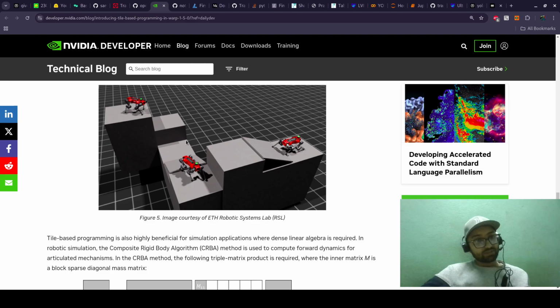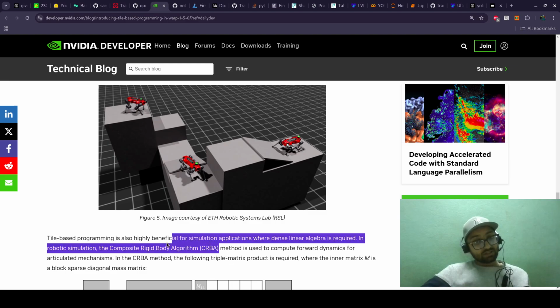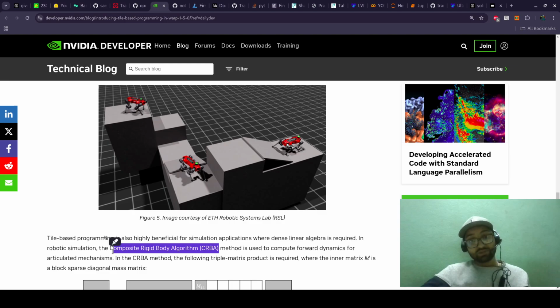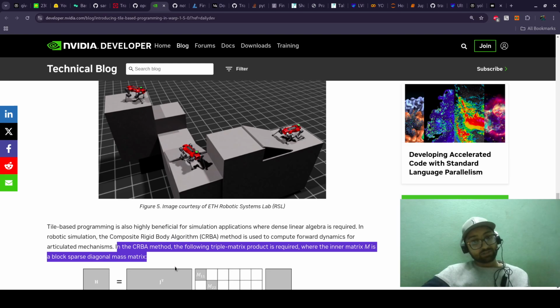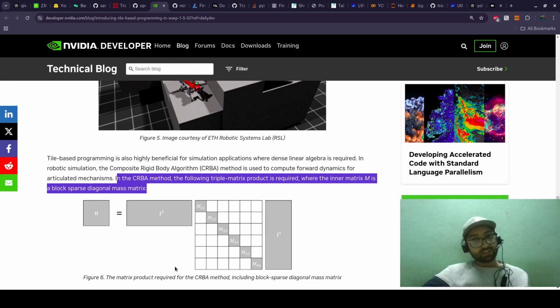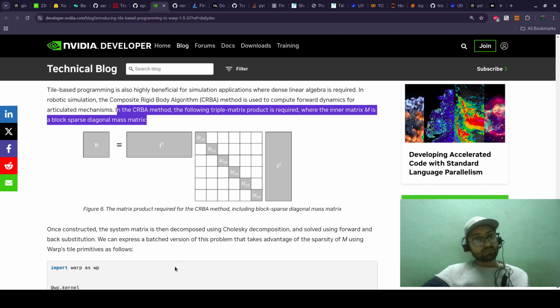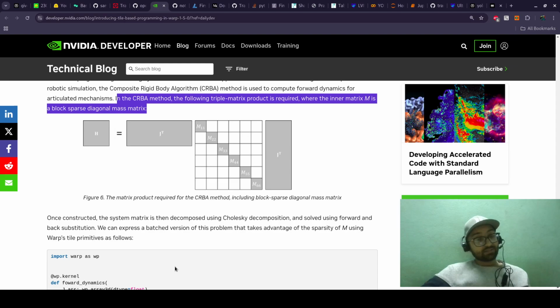For robot forward dynamics, tile-based programming is highly beneficial for simulation applications where dense linear operators are required. In robot simulation, the composite rigid body algorithm is used to compute the forward dynamics for the articulated system. In the CRBA method, the following triple matrix multiplication is required, where the inner matrix M is a block sparse diagonal matrix. It's simply like the SVD, singular value decomposition. If you have read about it, you may understand it in that way.